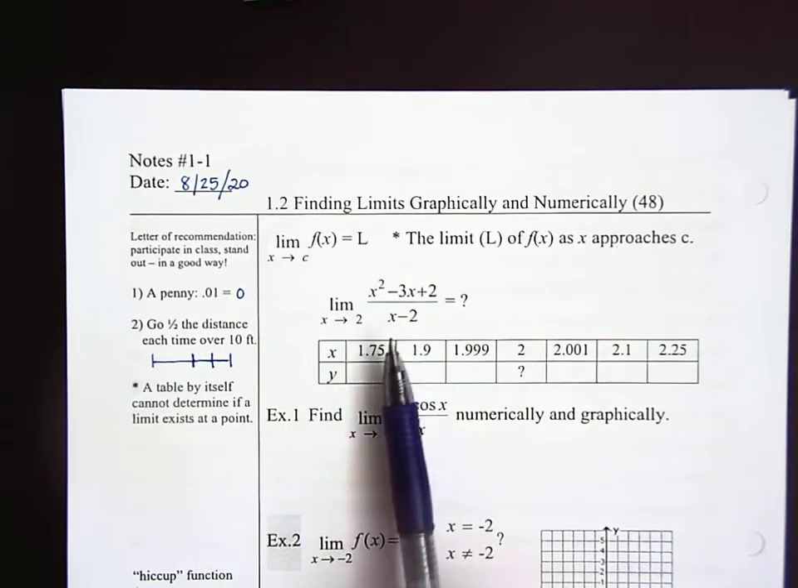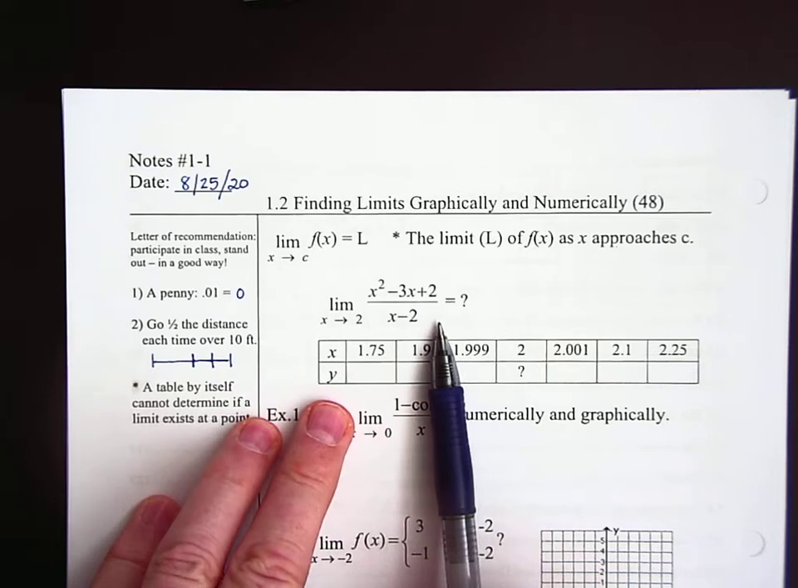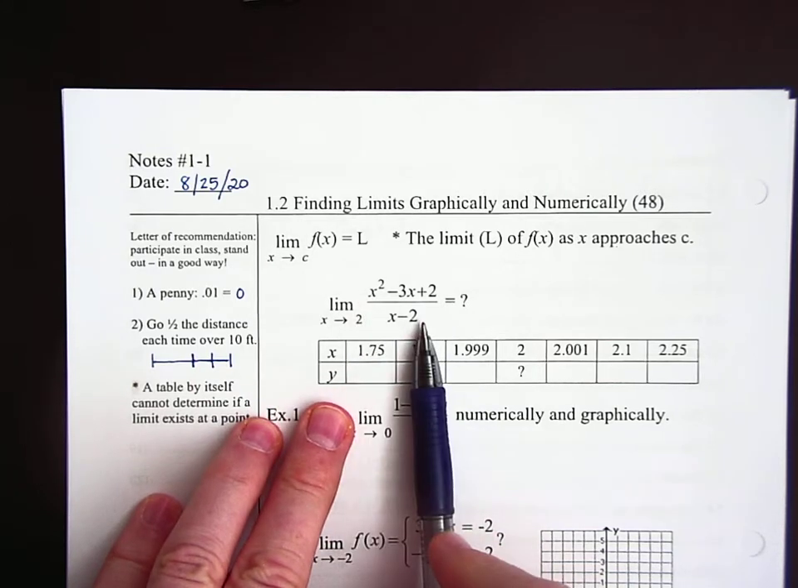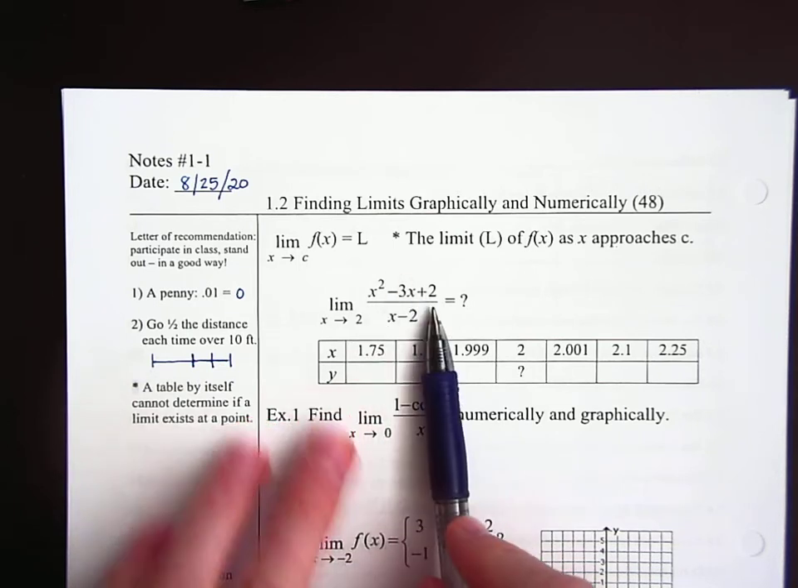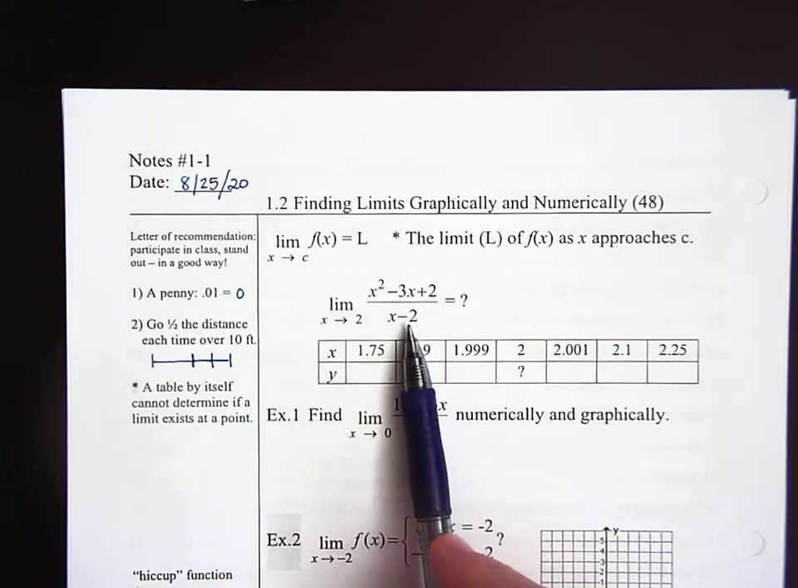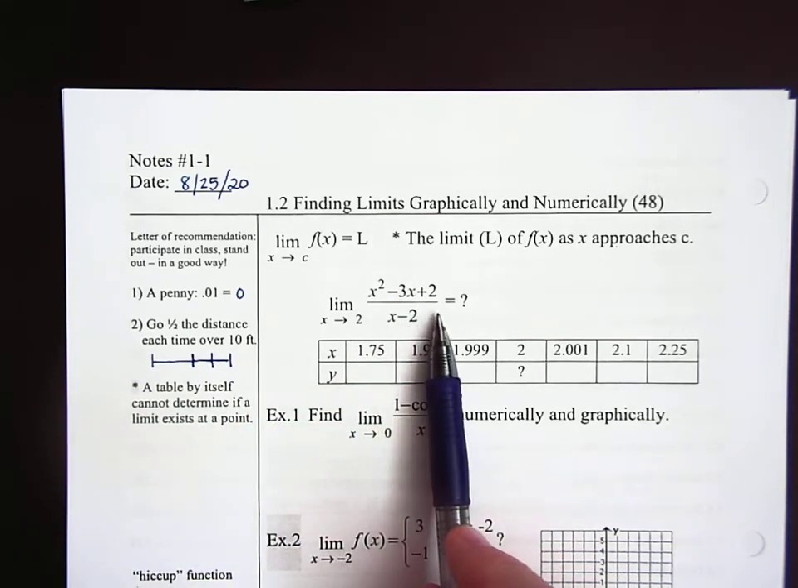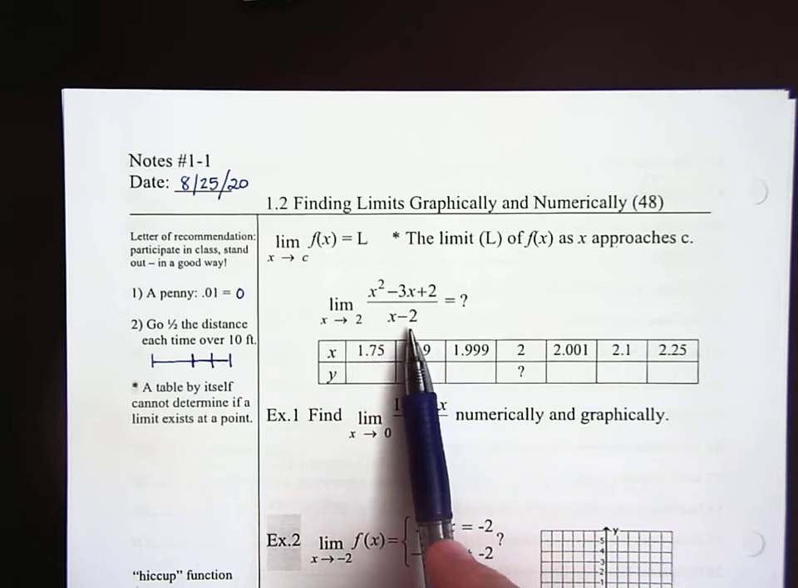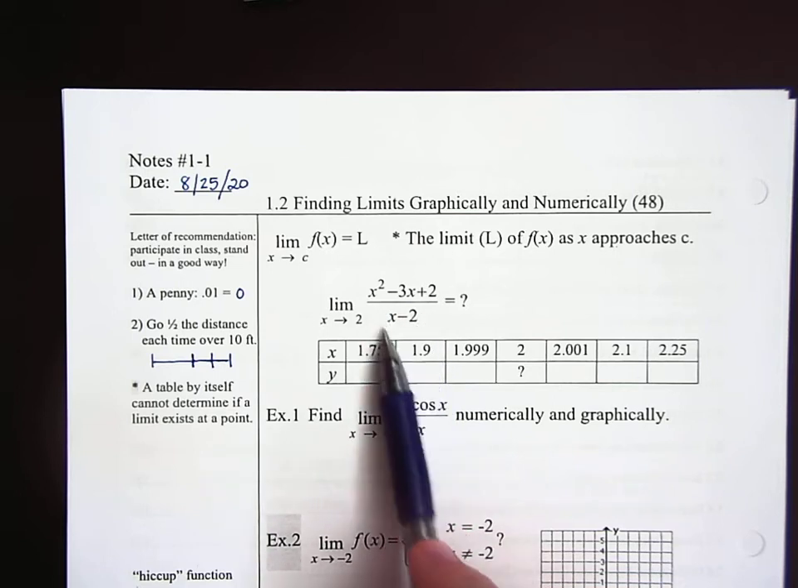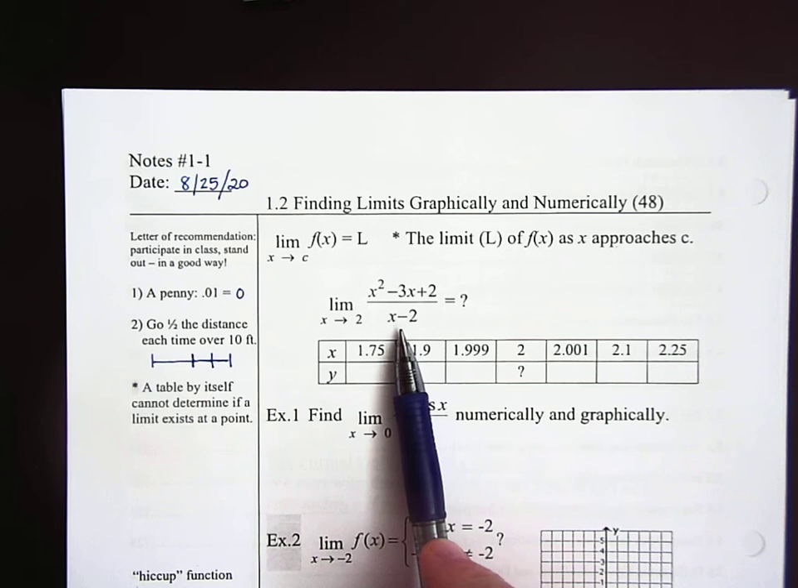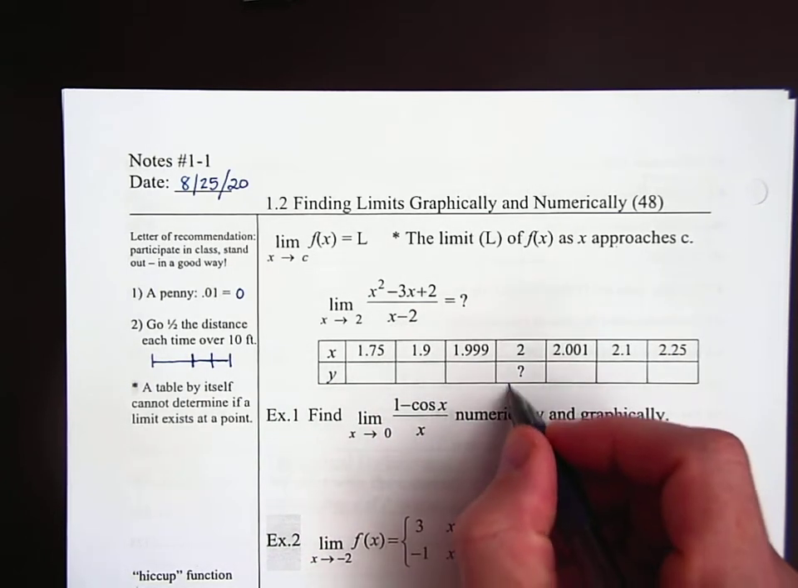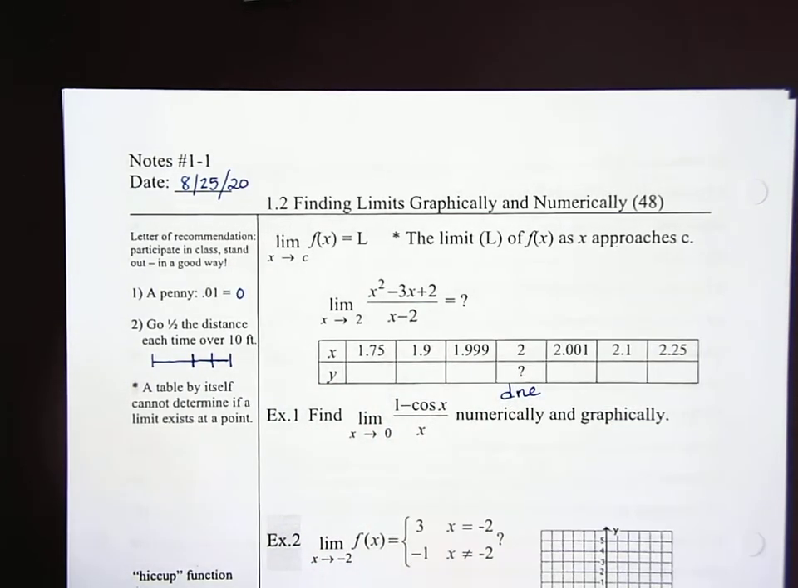All right. So if we want to look at this function here, and we want to find the limit of this as x approaches 2. Well, hopefully we all notice right away, anytime you have a rational function expression, you know that we don't want it to be dividing by 0. So we know that we don't want x to equal 2. That's going to be does not exist. Okay. So one way we can do this, we're going to focus on numerically and graphically today.